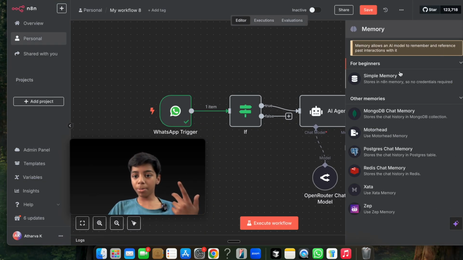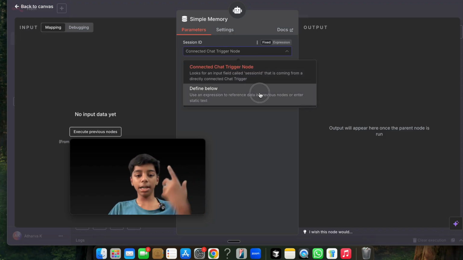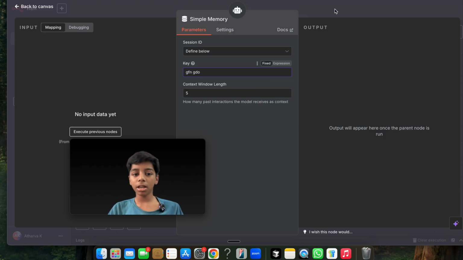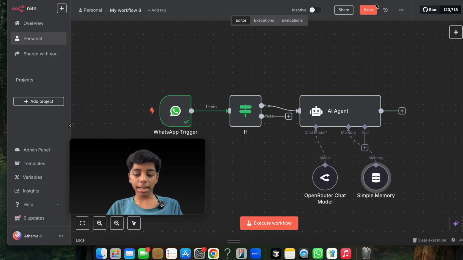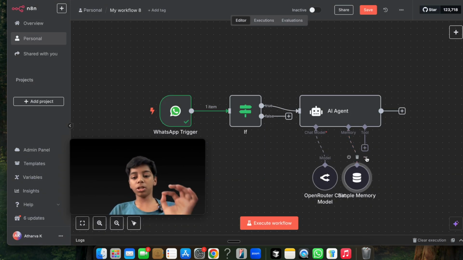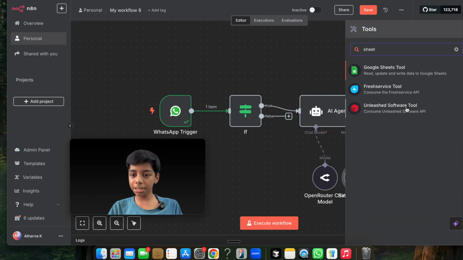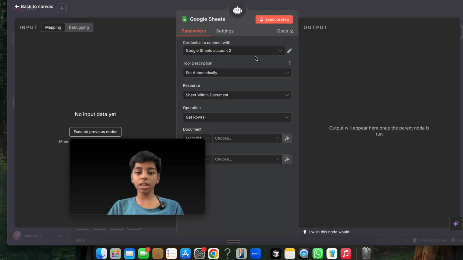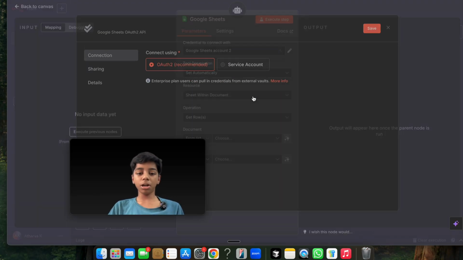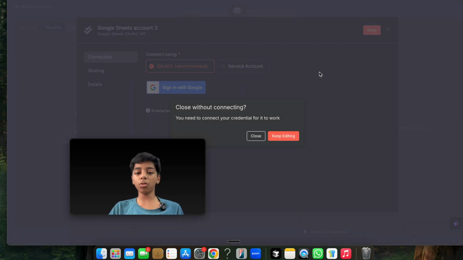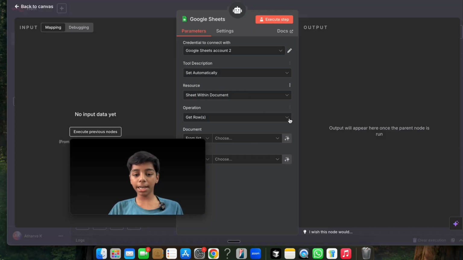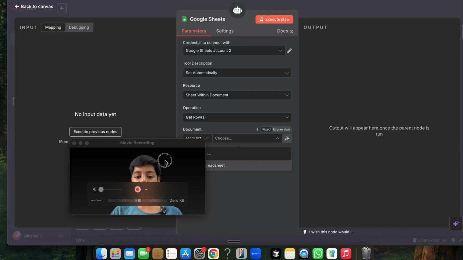I'm just going to go to memory, simple memory, define below, key. Okay, let me just put in key, and once you have put the key, you need to add a tool and just put Sheet. And once you're done, you just go create a new credential, connect your Google account, and then create a Google Sheet with all the information.